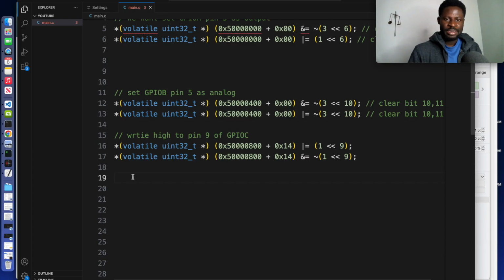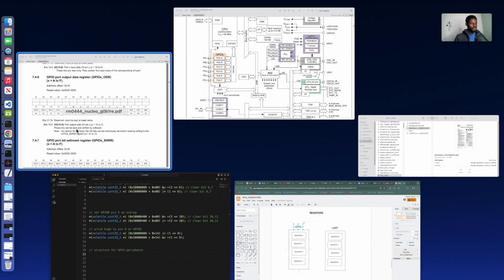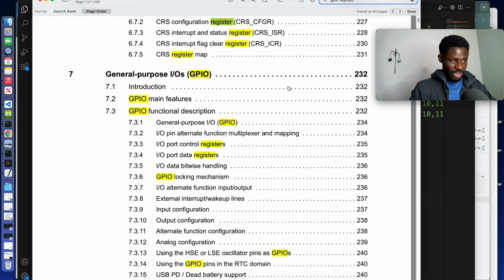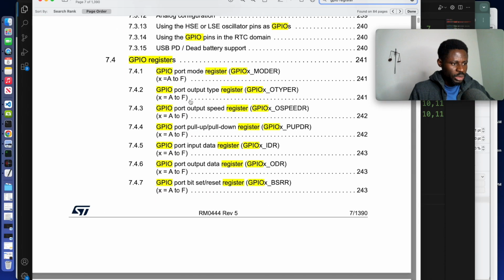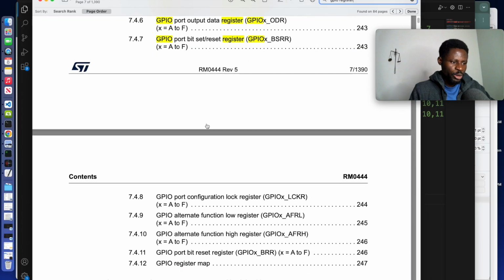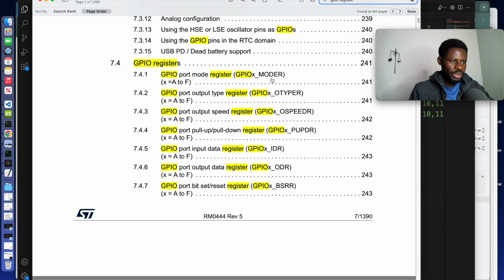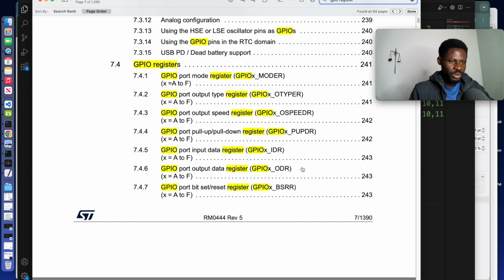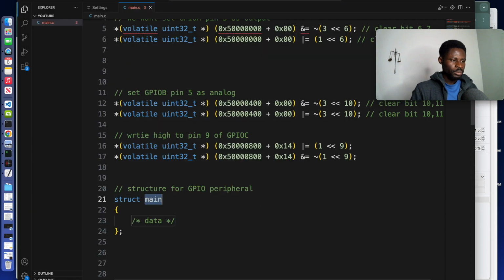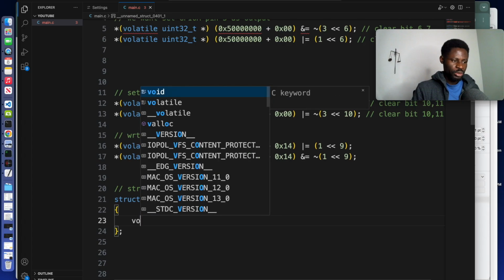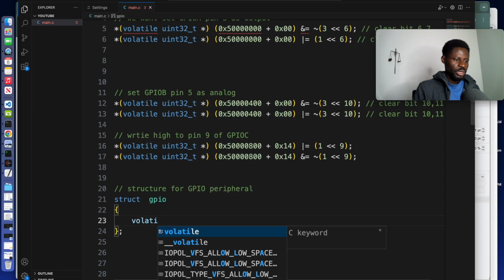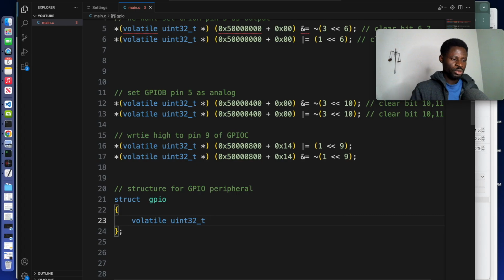a 32-bit type integer. First, go to your reference manual, search for GPIO registers. These are all the registers of the GPIO peripheral. We are going to represent all these registers inside the struct. Create the struct here. We call it GPIO. We are going to reference memory, so you shouldn't forget to bring your volatile keyword. We use the 32-bit int.